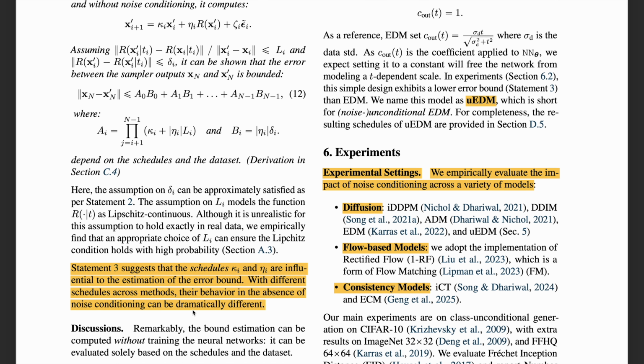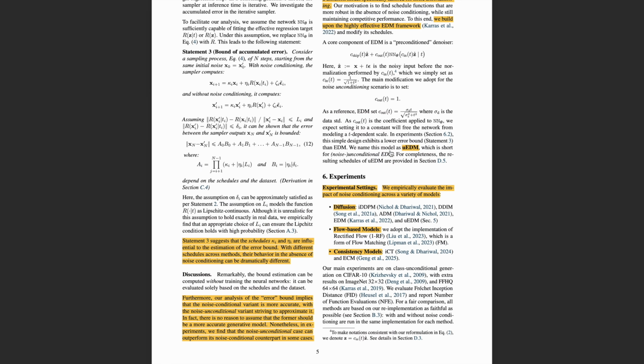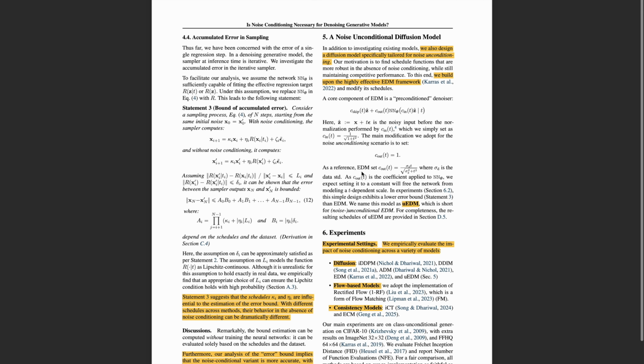Based on that, we can reduce the error. But they also say that when we create this error bound, we assume that the noise conditioning is better, and then we have an error bound if we don't do noise conditioning. But there is no reason to assume that noise conditioning is better, right? There is no oracle given by God that tells us which model is better. It's a choice which one we use, and we'll see which one is best later.